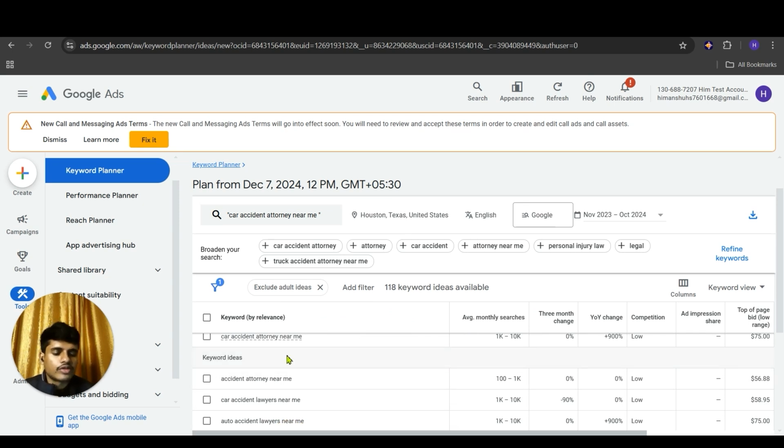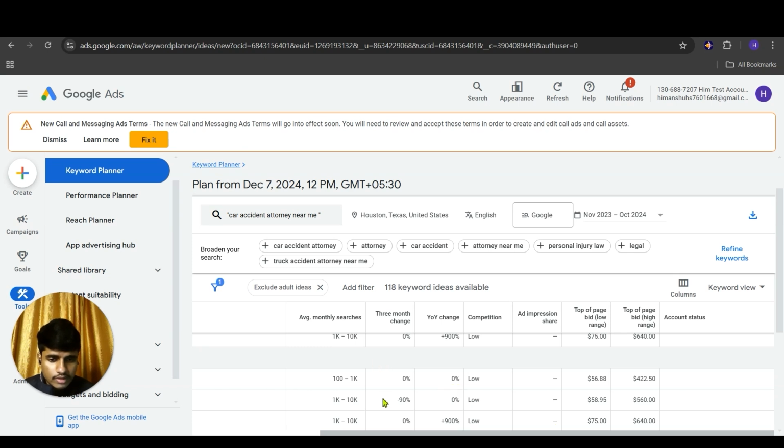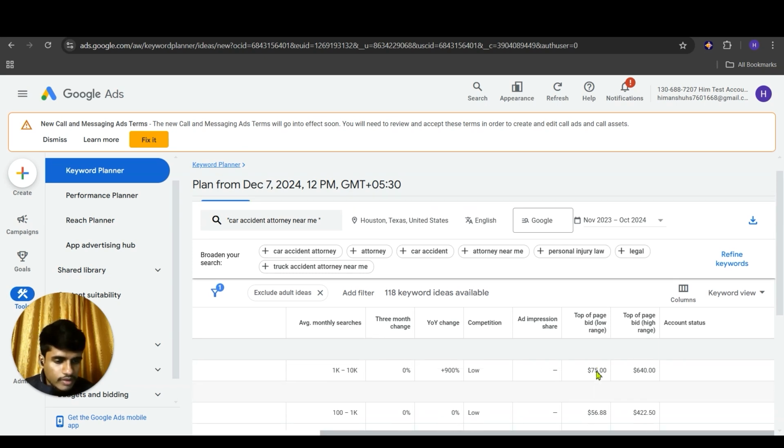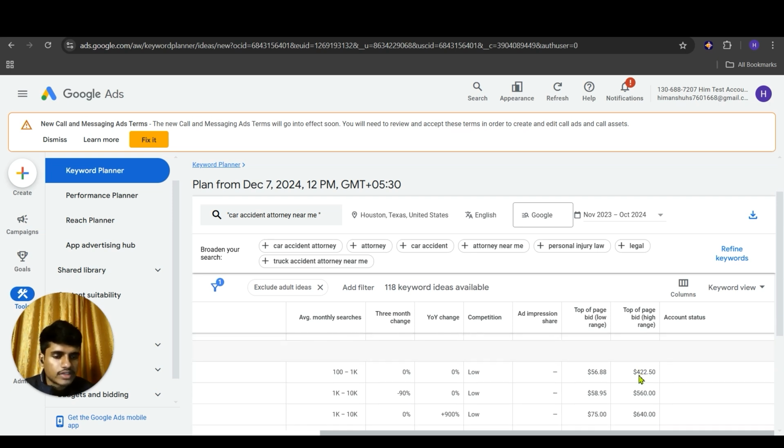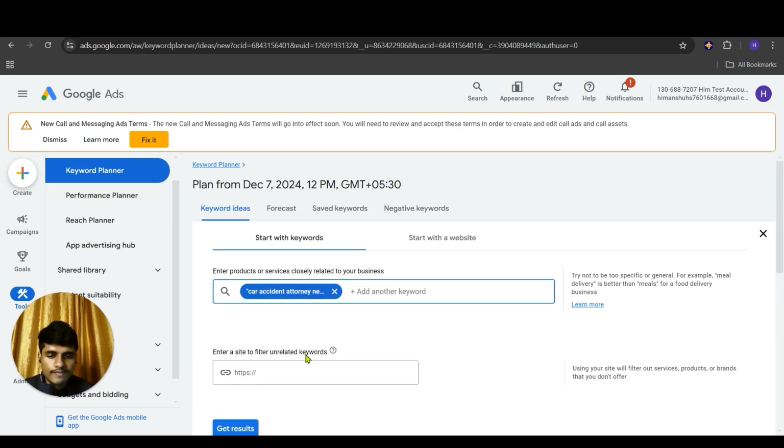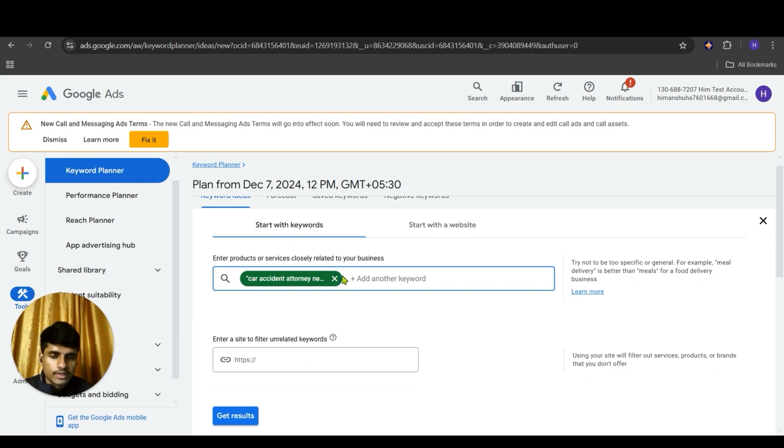And day by day, if $200 is your budget, increase it to $300 a day, or $400 a day. If you put $300 a day for an entire month, it's going to spend around $9,000. That's actually okay, because as you can see, people are bidding, and the least bid amount for this kind of keyword is $75 and it can go up to $640. So bid accordingly, and do good research about your keywords.